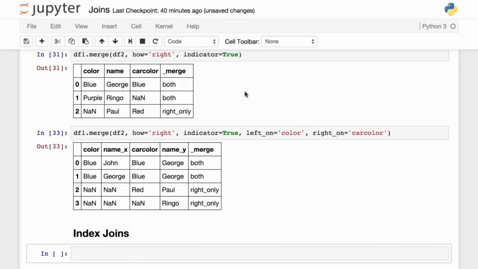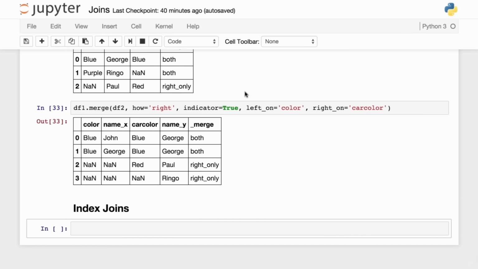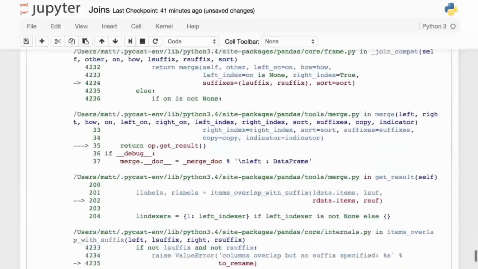Let's look at joining on indexes in Pandas. We've looked at joining on columns, and we've seen that when we call the merge method, we can also say left index equals true or right index equals true to do a join on the index if we want to. Another way of specifying an index join is to call the join method. The join method in Pandas, df1.join on df2, this throws an error here.